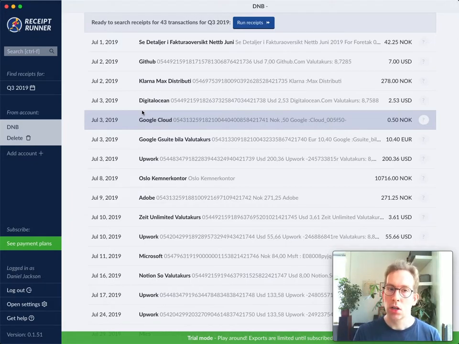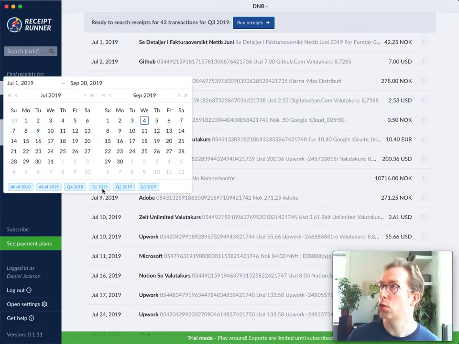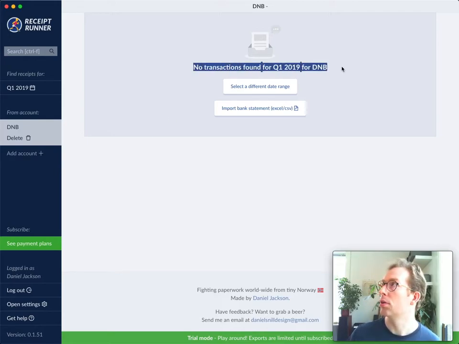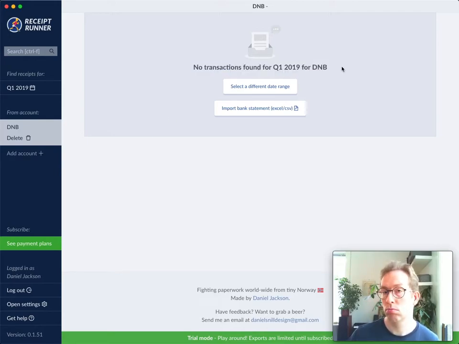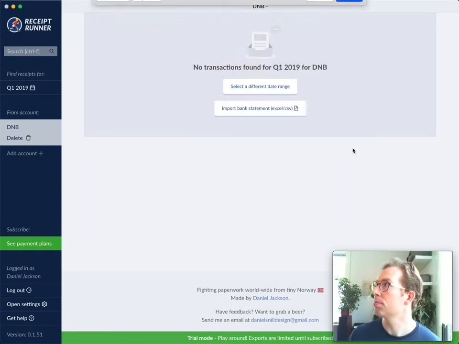Good stuff. So I'm going to show you also how you then import something to a bank account that you already set up, because you don't need to do all of this every time you import to a bank account. So let's go ahead and go back to Q1 here, where no transactions were found for Q1. And that's okay. Our file didn't have any transactions for Q1. So what we can do is import the bank statement again. And let's import the one for Q1.